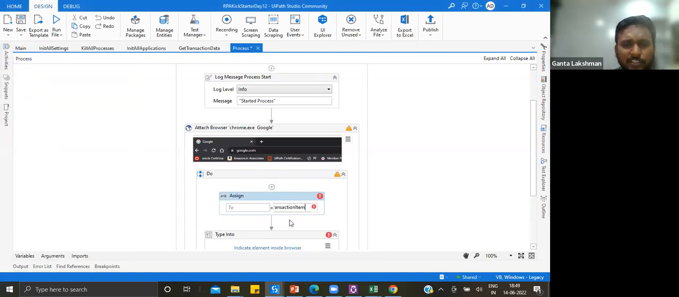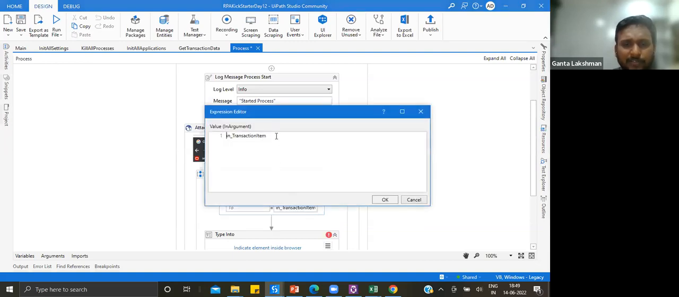Now here I am fetching the queue name. Whatever state name items we added to the Orchestrator queue, that transaction item holds that value. From there I am fetching that value using underscore transaction item dot specific content. Here we need to give the name we defined in the initialization state.